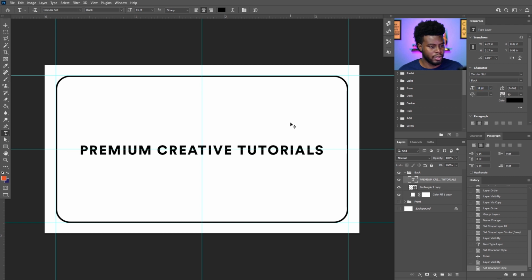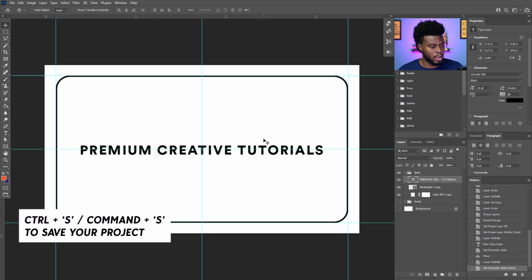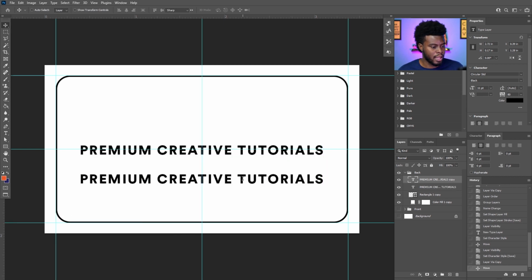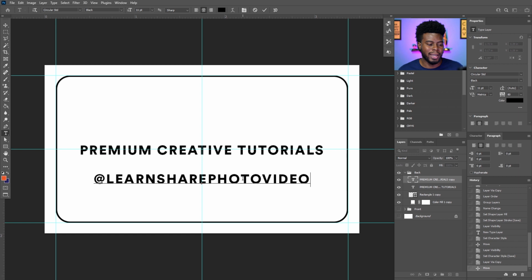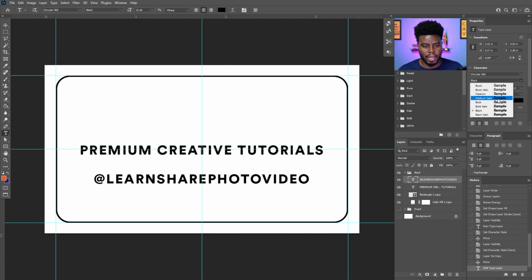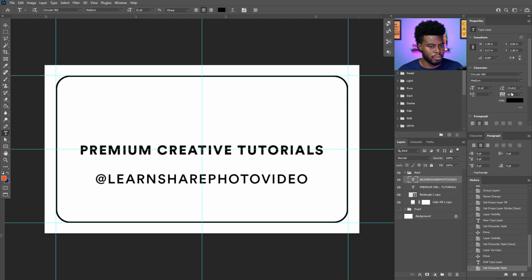That's good, right? Control and S to save, and then let me duplicate this text layer by hitting Control and J, and then let me write at Learn Share Photo Video. My handle is really at Learn Share Photo, but if you search this, you'll still find me, right? Just for the purposes of this tutorial, I'm going to write out the entire at Learn Share Photo Video. And then let's not make it that thick. Let's do about medium.